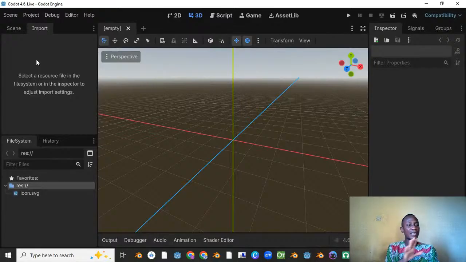But if you want to import anything, you just drag it. If you have your folder, you just open that folder, click on that thing, drag it and drop it on top of this place. We're going to come to that later.